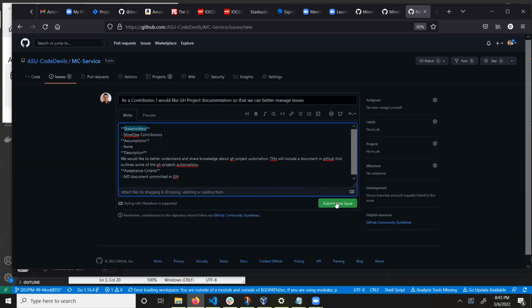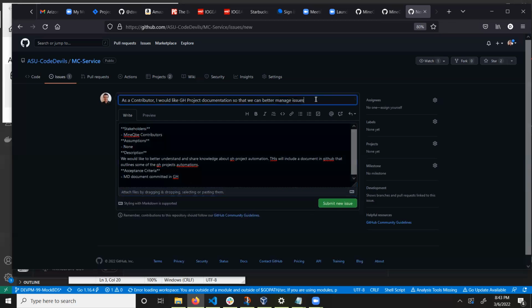So in the interest of time, we're going to do the stubs and get them into the issues. And then, is there a way to do story points in this or no? What do you mean by story points?